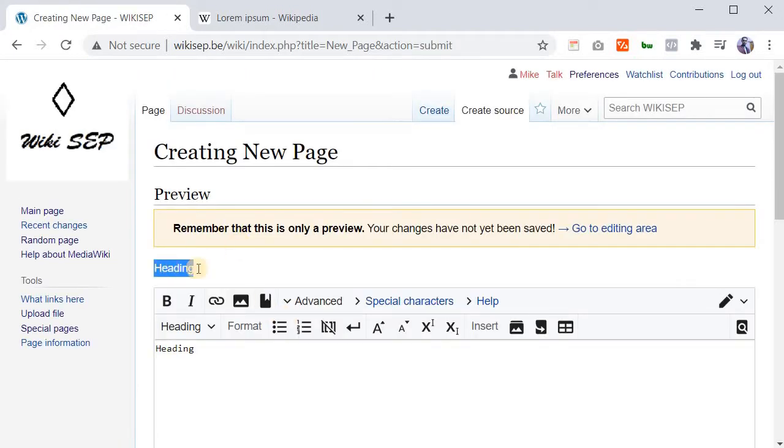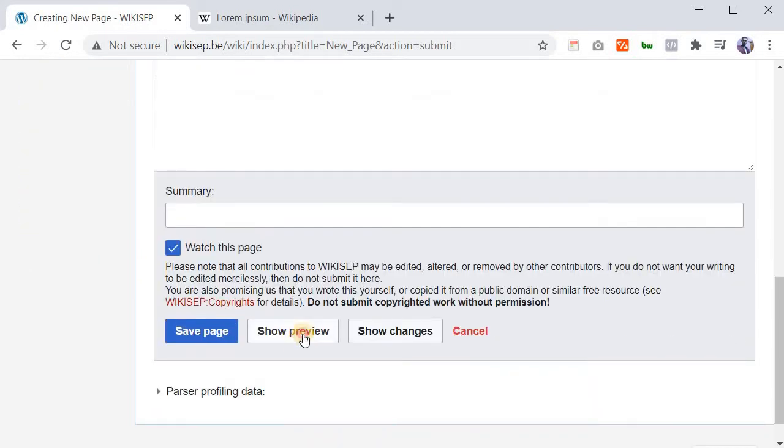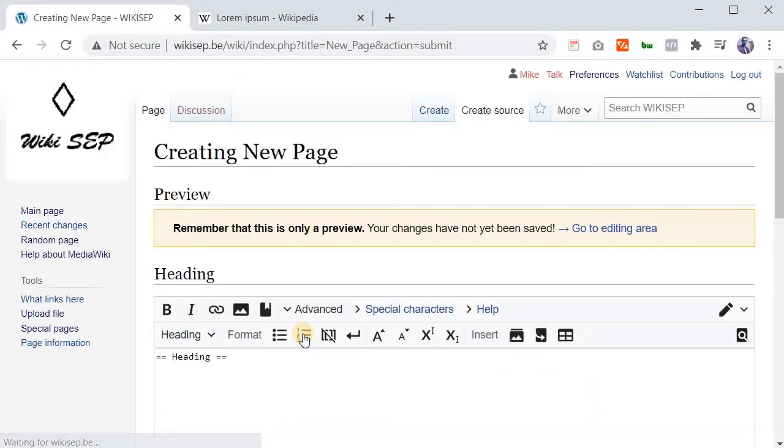You see, it's just normal body text. So you have to make it a heading like this. There are level 2, 3, 4 and 5 options available here. If I put level 2, you see there are 2 equal signs on both sides. And if I show preview right now, you will see that it's a small heading, not a big heading. So this is heading 2 actually.